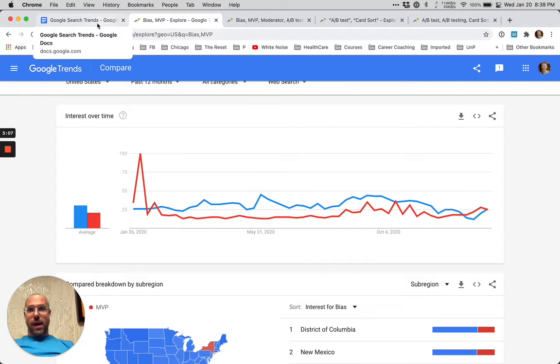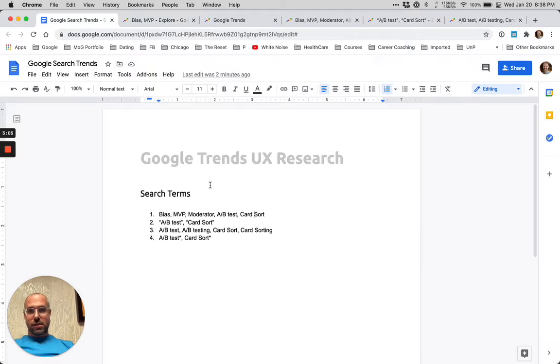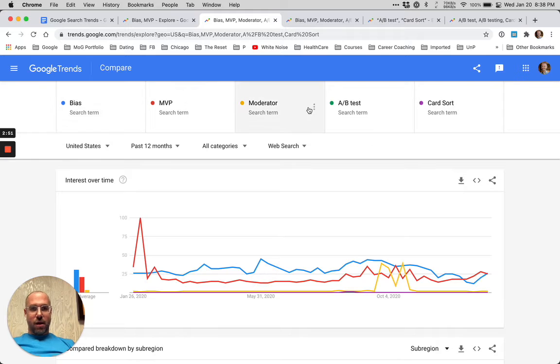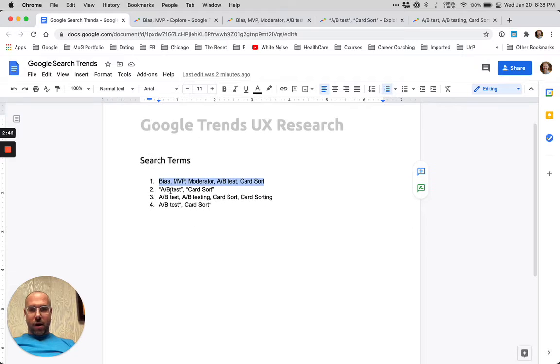A really quick way to do a Google Trends actually is to write them all out with a comma delimiter and space in between. So when I type that in, I can just paste them all in, and then automatically it has all of these together. So the other variations I have are A/B test in quotes as a phrase, and card sort as a phrase, and then A/B test, A/B testing, card sort, and card sorting, and then A/B test with an asterisk, which is a wild card, meaning test and testing are both accounted for.